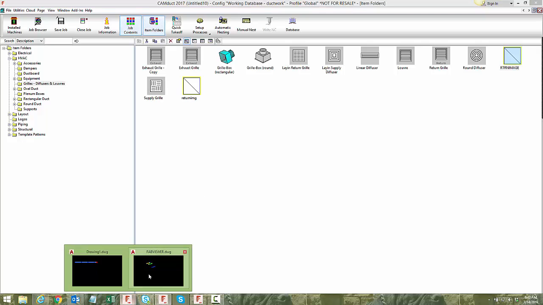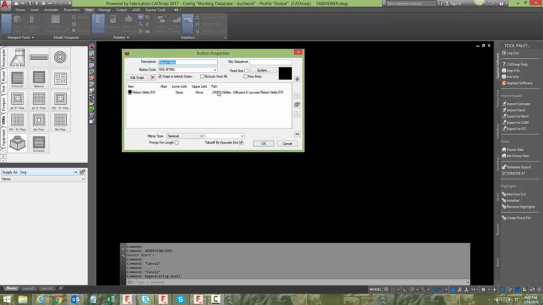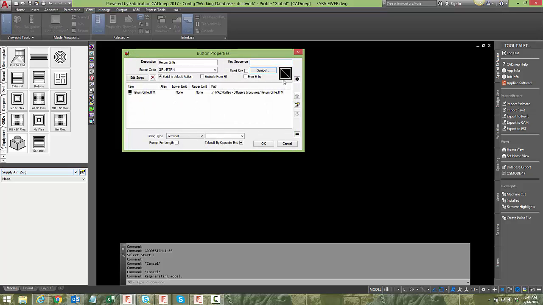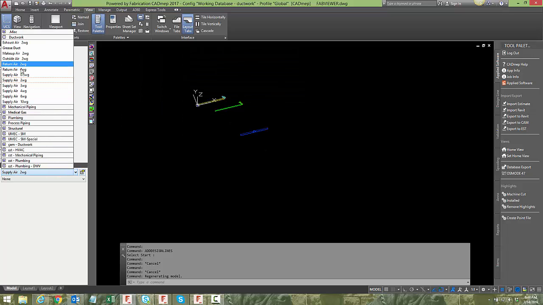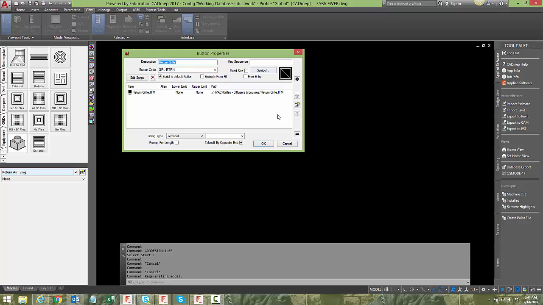Now when I jump back into CADmep, I'm using the same database here. I can go into the button properties of my return grill. I can go to my symbol and I'll browse, and we'll go look for return image right there. And I'll go ahead and hit open. You can see my image. I'll go ahead and hit OK. Now, because I'm using the same template on my 2-inch, I should be able to see that same image.